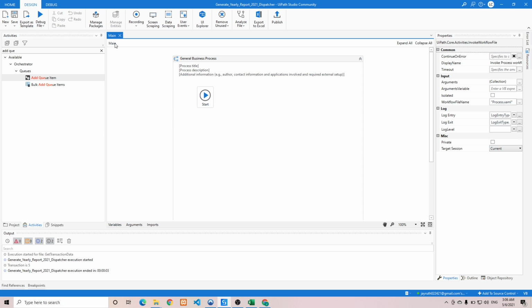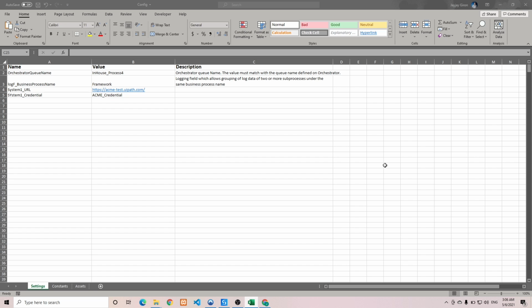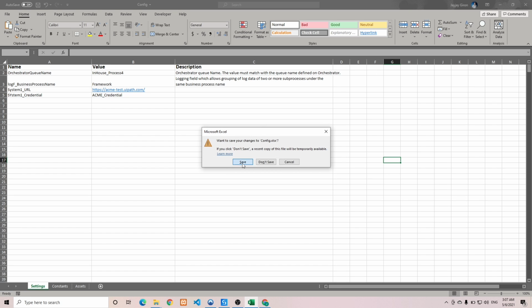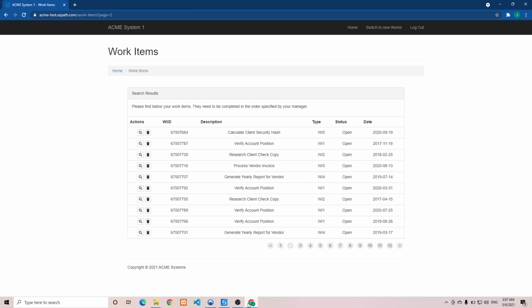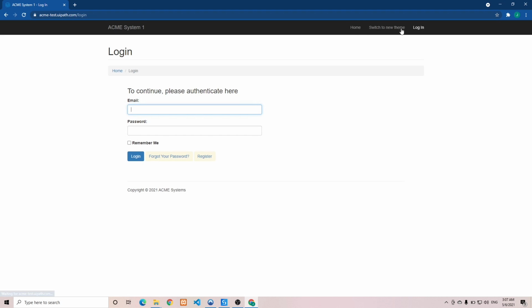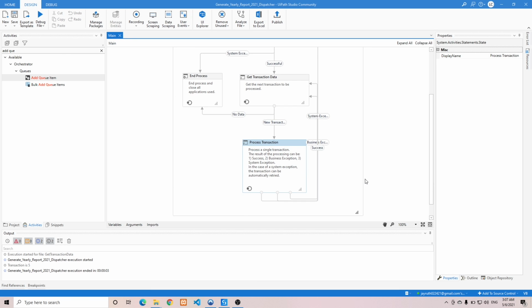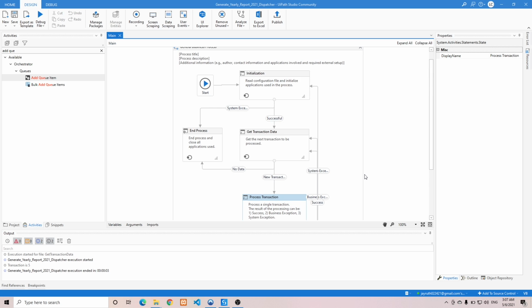So now we can test it. Before you test it, make sure to close your configuration file, but make sure to save everything. And then make sure that you don't also have any Acme System 1 open in your browser because that might affect our run later. So make sure to close the tab. And now we will test this via debug mode so that in case there is an error, UiPath will tell us which part of our project the error occurred in. So to run it via debug, let's go to the Design tab and hit Debug.